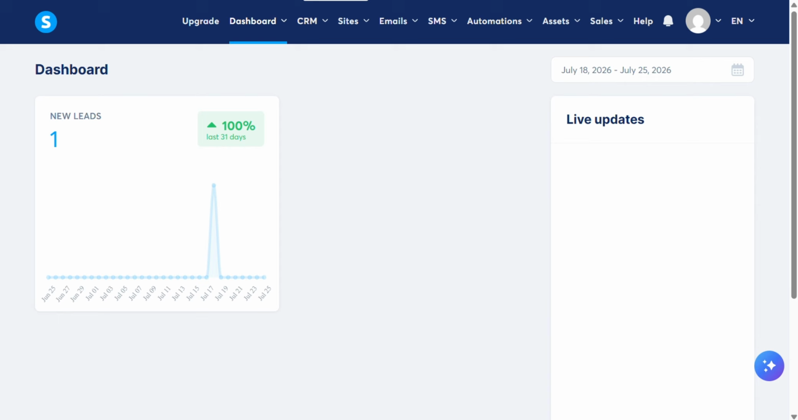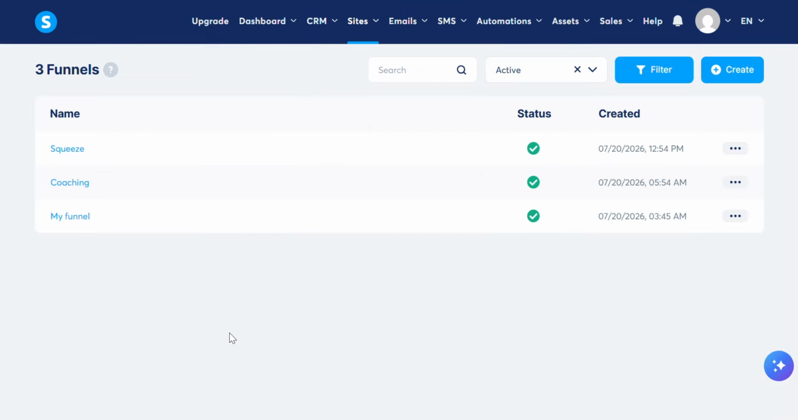So let's get started. The first thing you need to do is log into your System.io account. Once you're on the dashboard, click the sites and select the sales funnels. So here you can create a new one by clicking the create, or you can open the existing funnel.